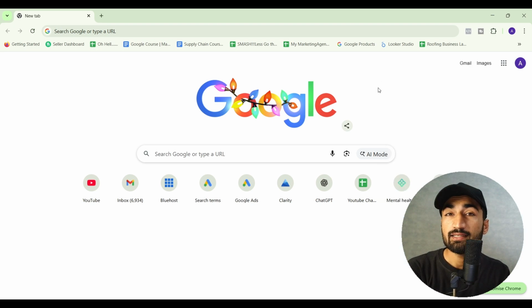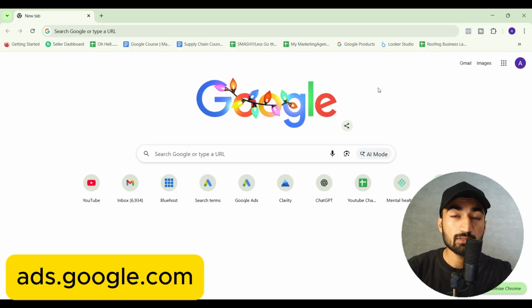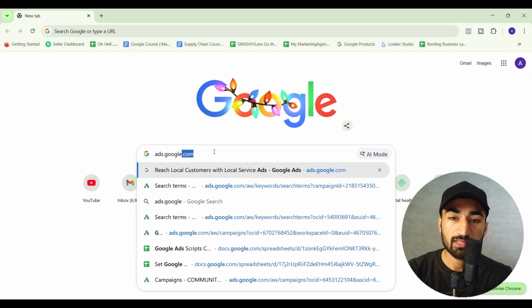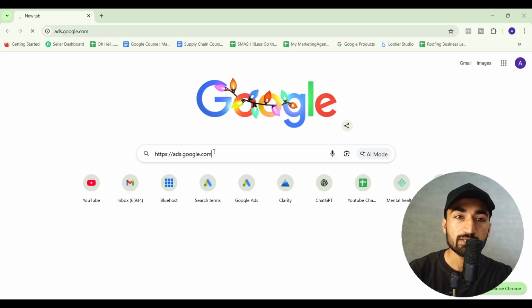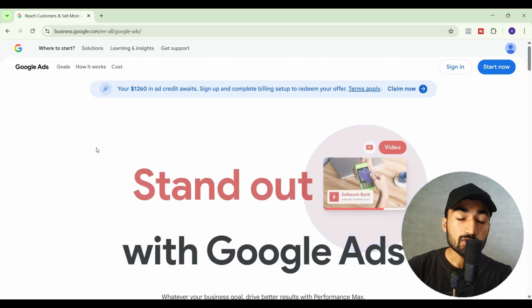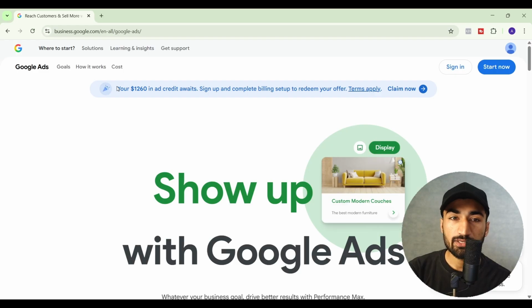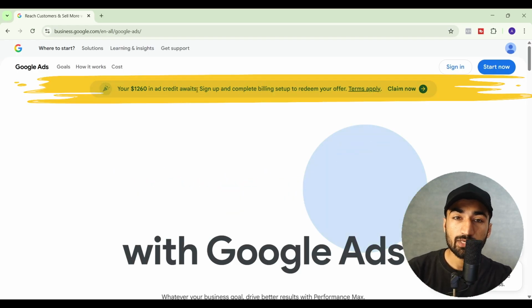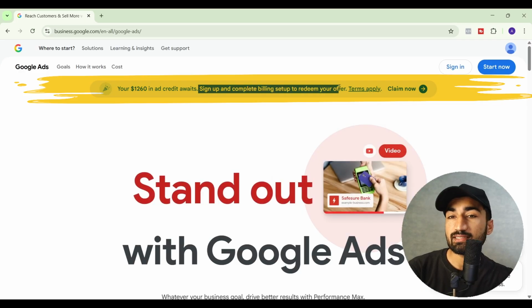The link that you have to open is ads.google.com. I have linked it in the description below as well. So you would just paste it here, ads.google.com, like this. Press enter. And here we land on the homepage of Google. The first thing we see here on the homepage is, your $1,260 in ad credit awaits. Sign up and complete billing setup to redeem your offer.